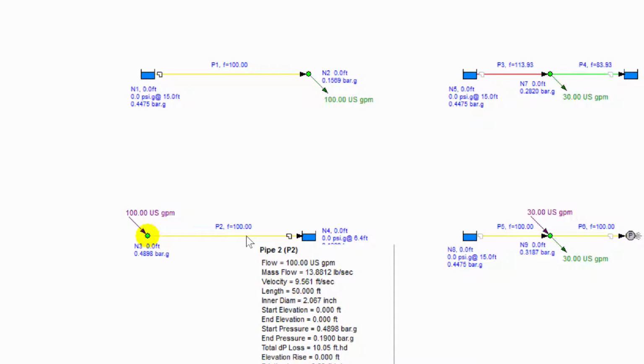Again, because we only have one pipe connected to that node that's got the demand in specified, the demand in is effectively setting the flow rate in that pipe.